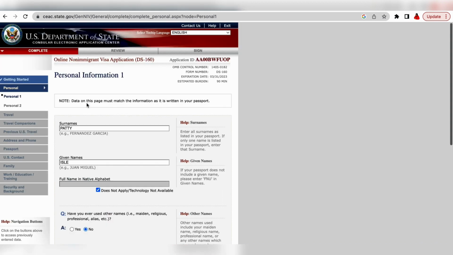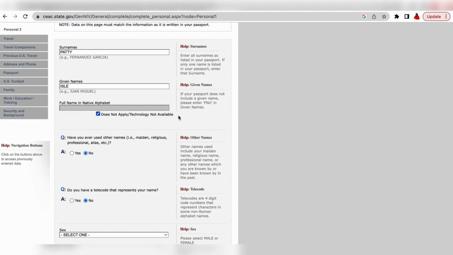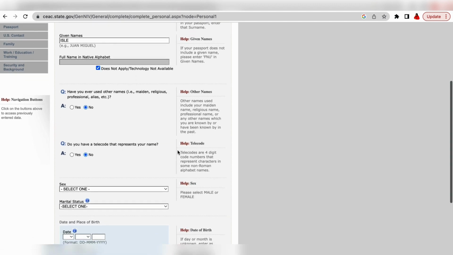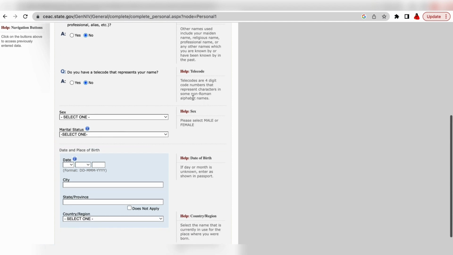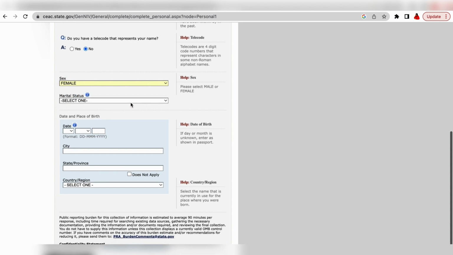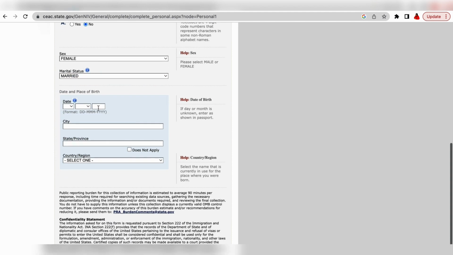Please always pay attention to this column because it tends to explain everything. For example, telecodes are 4-digit code numbers that represent characters in some non-Roman alphabet names. So if you get confused, always refer to this column so it helps you get insight into what you're filling. Of course, you fill in your sex, your marital status. If you are married, you put married. Date and place of birth, I'm just going to rush through this real quick.